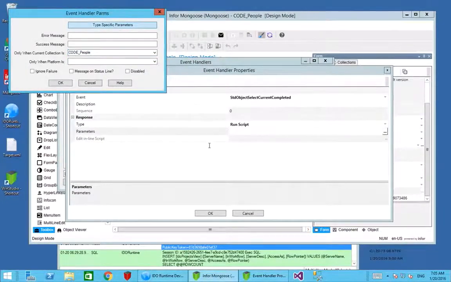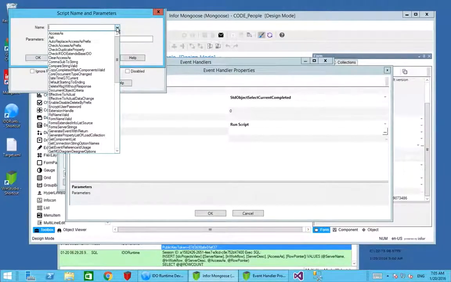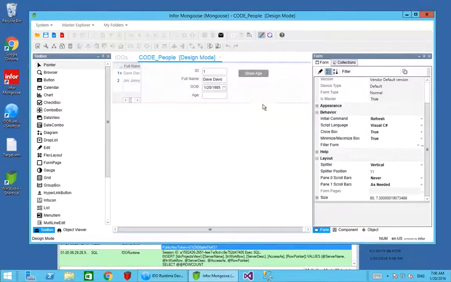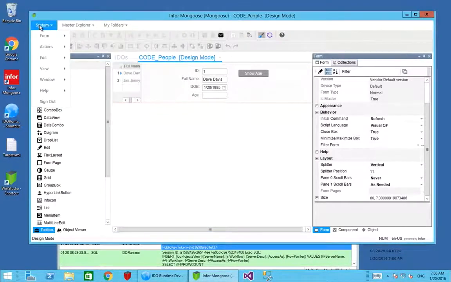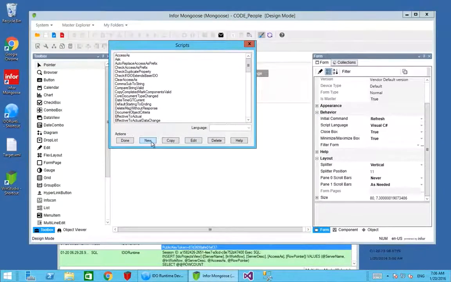Type-specific parameters: what we have to do here is name a global script. We haven't defined that yet, so I'm just going to choose one for now, and then we need to define our global script. So I'll save our form as it is now, and we can go straight from in here into the script function, and we can have a look at all of the global scripts, or we can do this from the menu. So we need to create a new global script here.